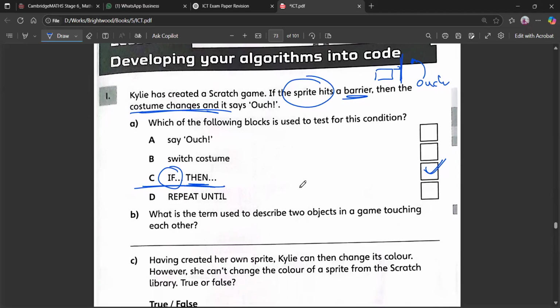And next, what is the term used to describe two objects in the game touching each other?